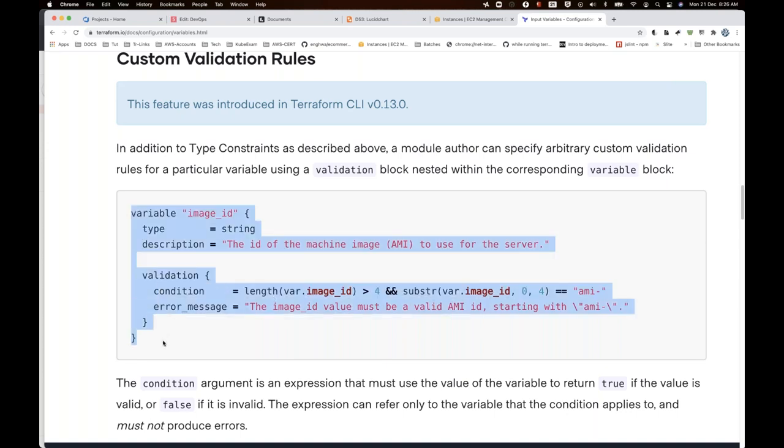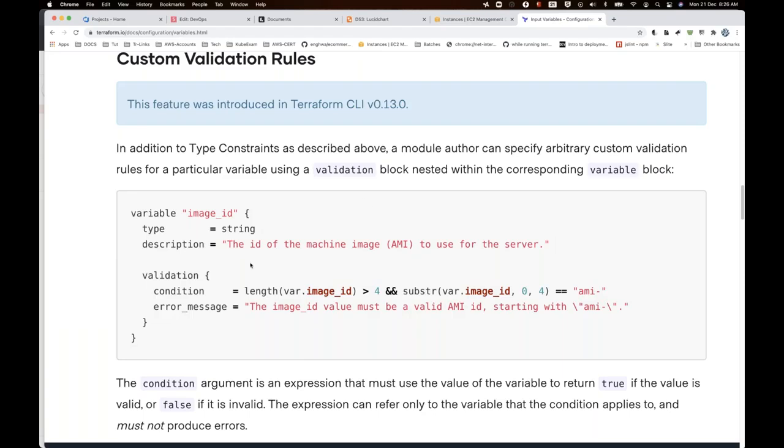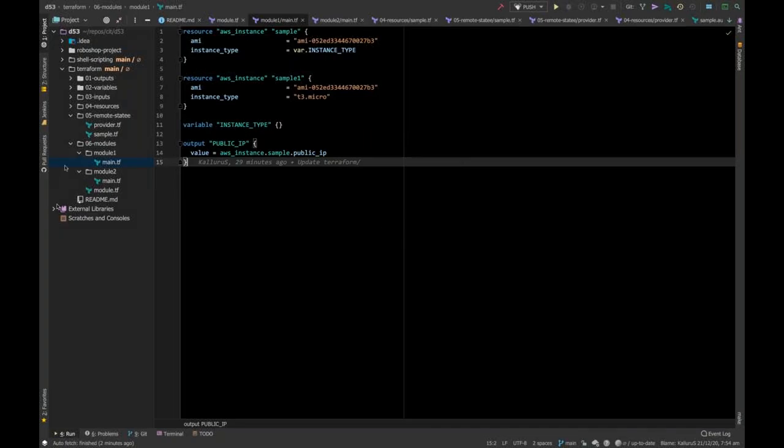a variable validation. In this particular example, they are expecting a string, which is the image ID. An image ID always definitely starts with ami-, right? So that's the minimum check they're trying to make. What they're doing is the length of var.image_id. What is length? Length is a function. So we are using a function here.